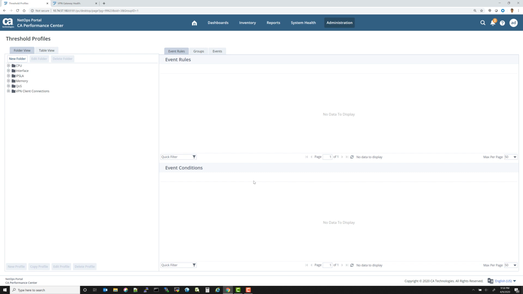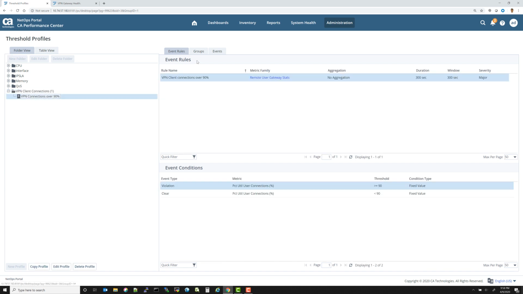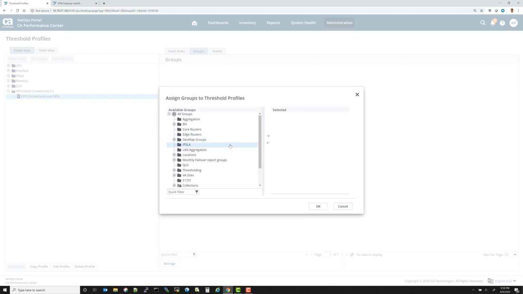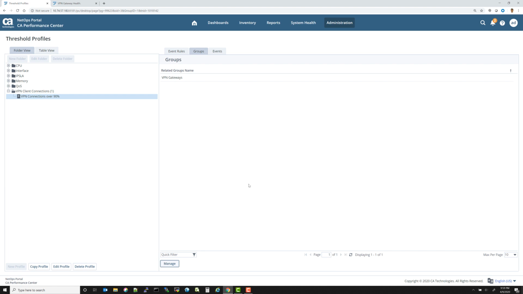And the next thing would be to apply this threshold profile against the group of devices that we would be interested in thresholding against. So we would go and apply this particular threshold profile to our VPN gateway collection, right? And click OK. And there you have it. So within a few easy steps, we were able to quickly create a threshold profile and specify the rules for those thresholds and then apply it to a set of devices.